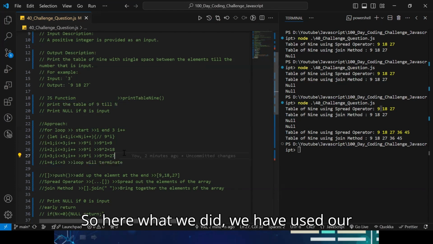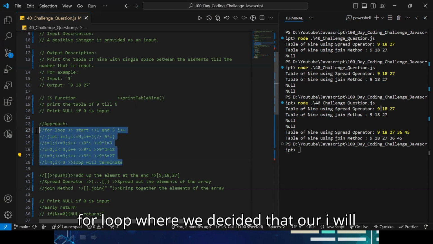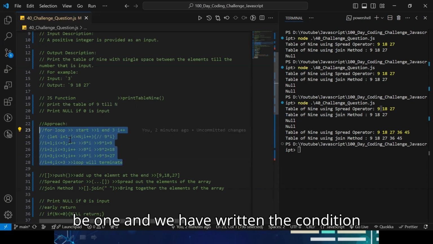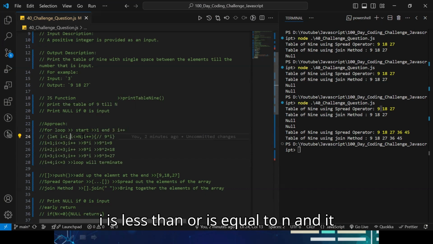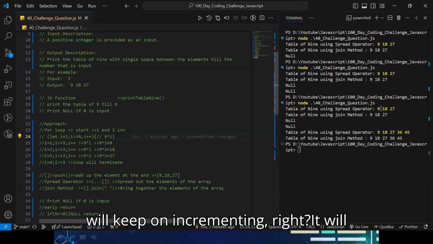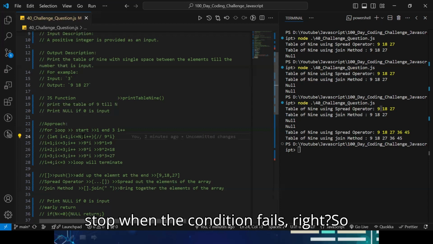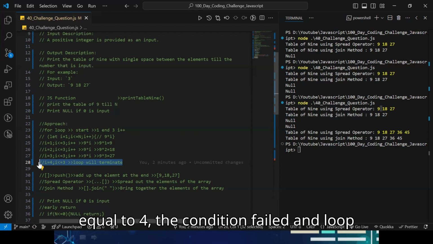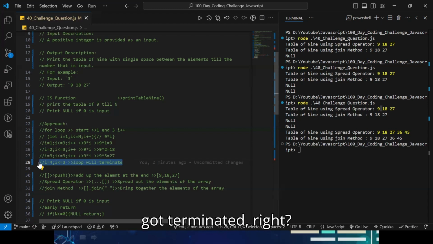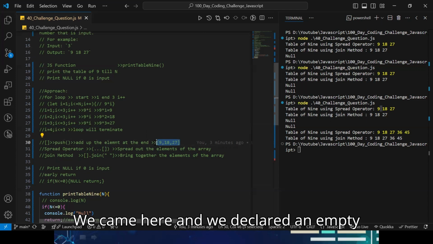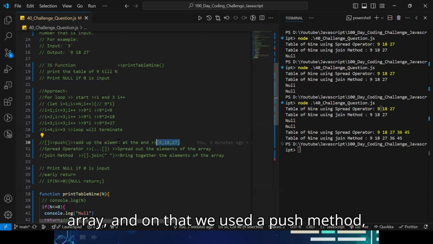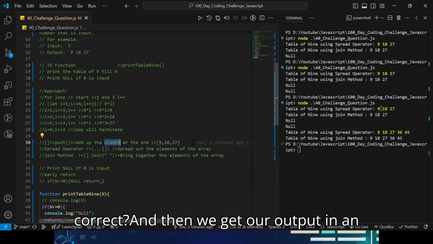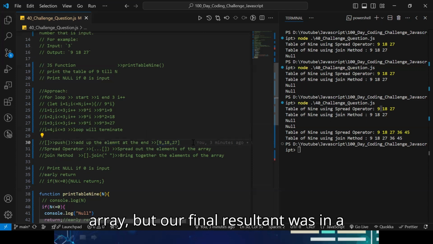So here what we did, we have used our for loop where we decided that our I will be 1 and we have written the condition I is less than or is equal to n, and it will keep on incrementing, right? It will stop when the condition fails, right? So that is where at line number 28, when I is equal to 4, the condition failed and loop got terminated, right? We came here and we declared an empty array, and on that we used a push method, correct? And then we get our output in an array, but our final resultant was in a string, right?